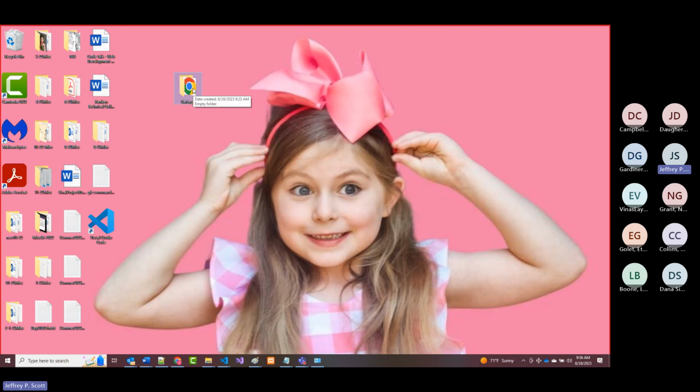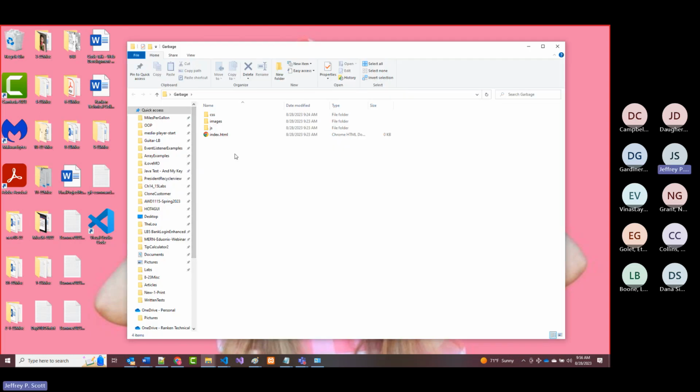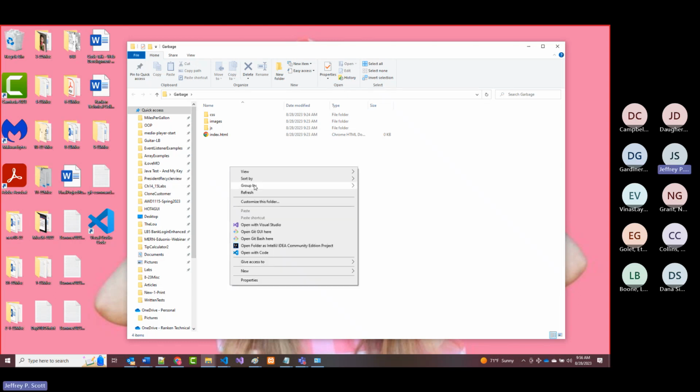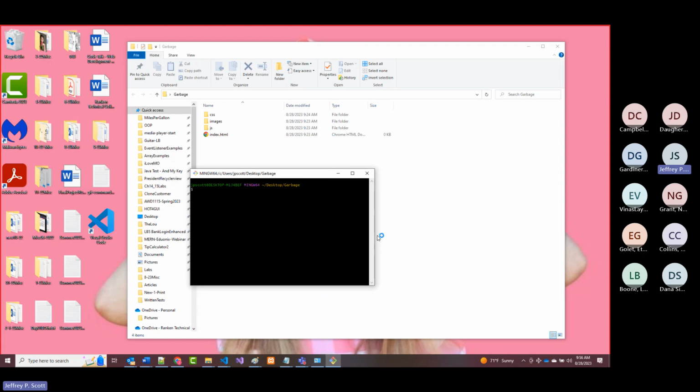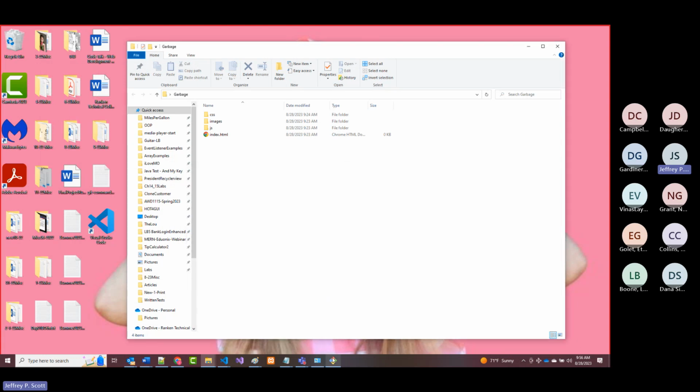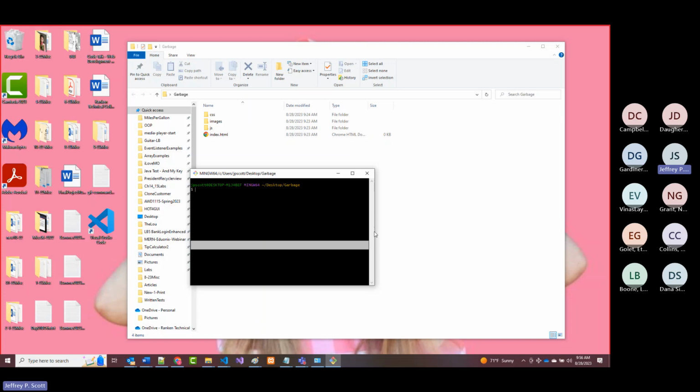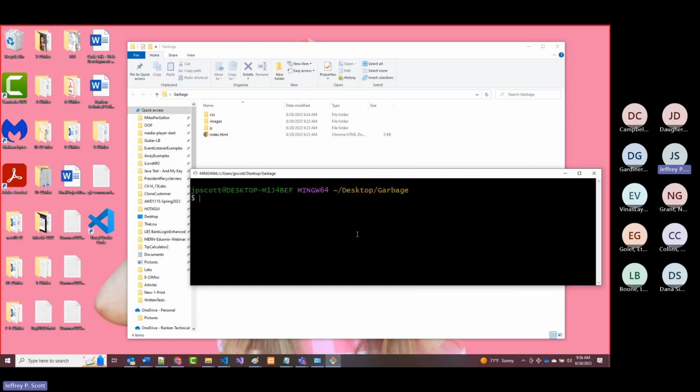All right. So I'm going to open this folder up, not in Visual Studio Code, but just here. All right. And again, I'm going to right mouse click and I'm going to choose Git Bash here, right there. And again, I'm opening this up. Why didn't I use the one I had before? Because that was on the desktop, and this is actually where I am. So in this garbage folder.